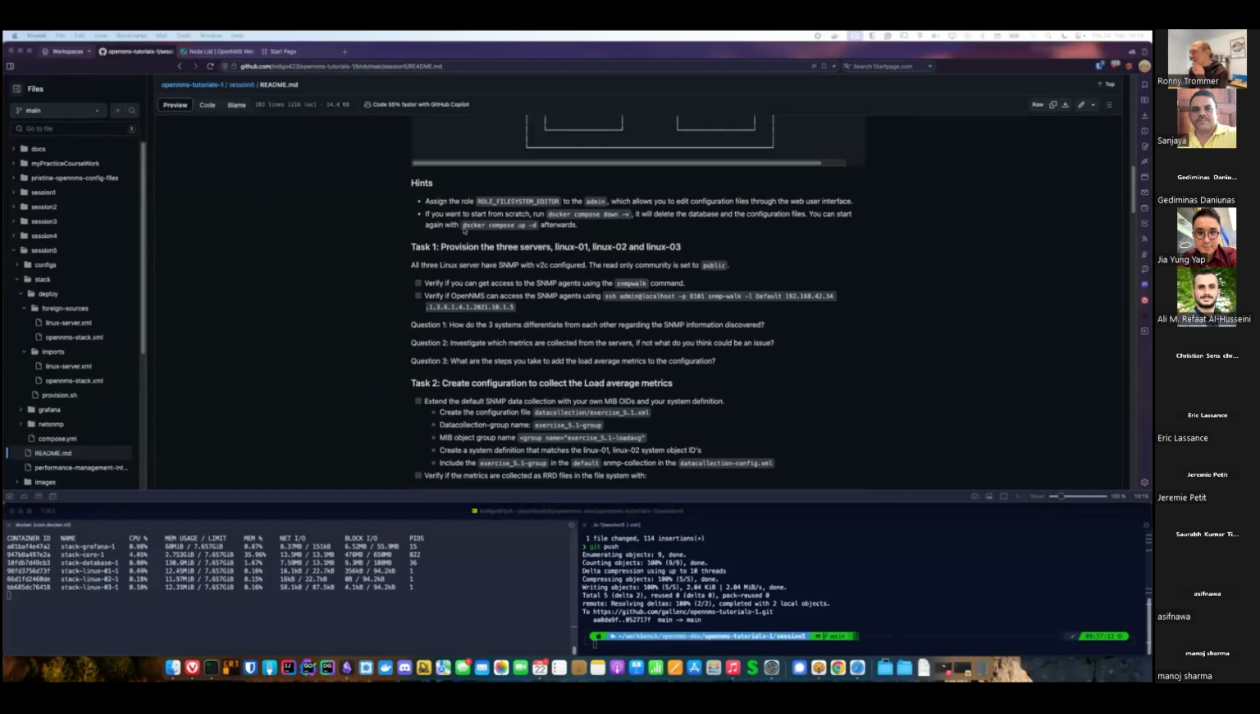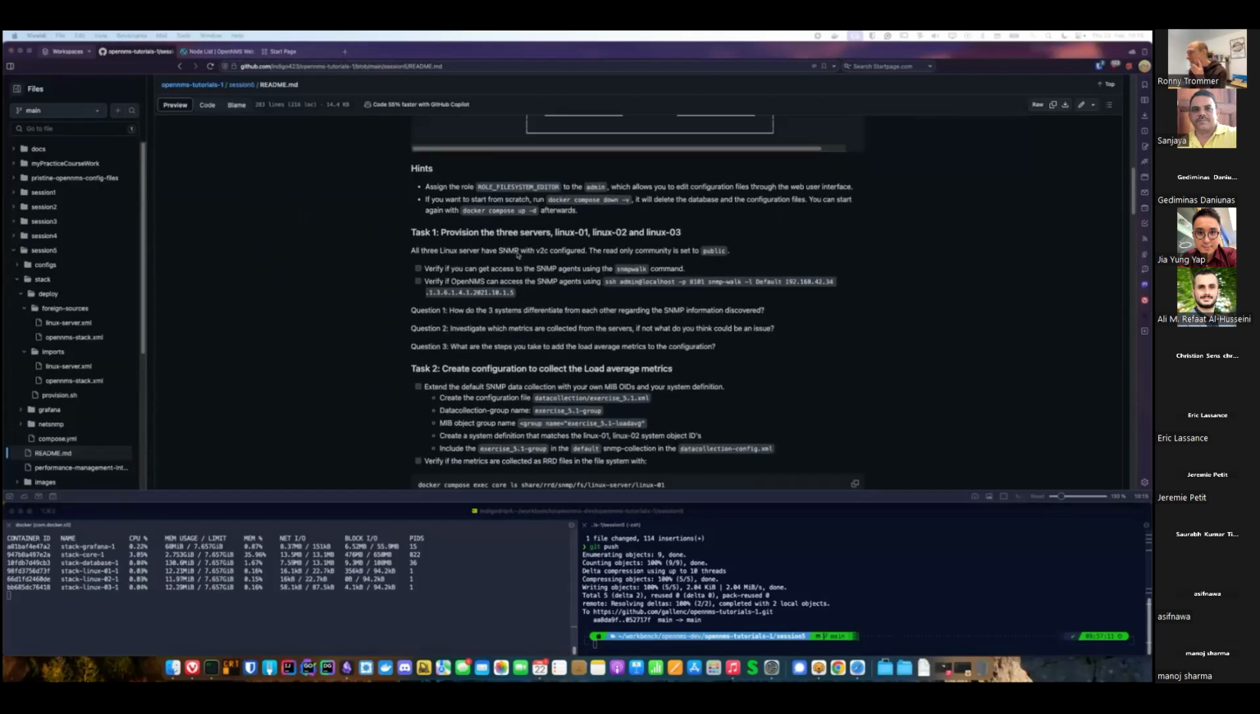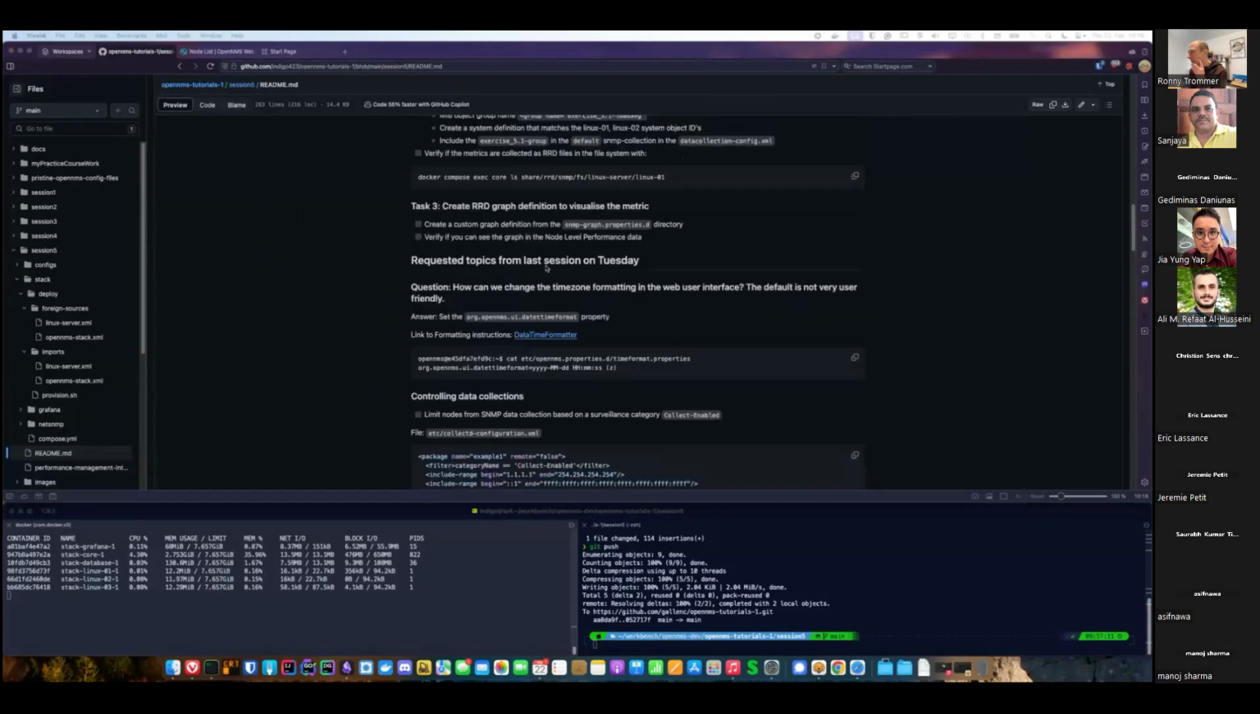So we had last time a question about requested topics here. How can we change the time zone formatting in the web UI in the browser for the events and alarms? I think that was one topic which came up. So what you can do is you can set a property in OpenNMS which tells you how the format should look like.